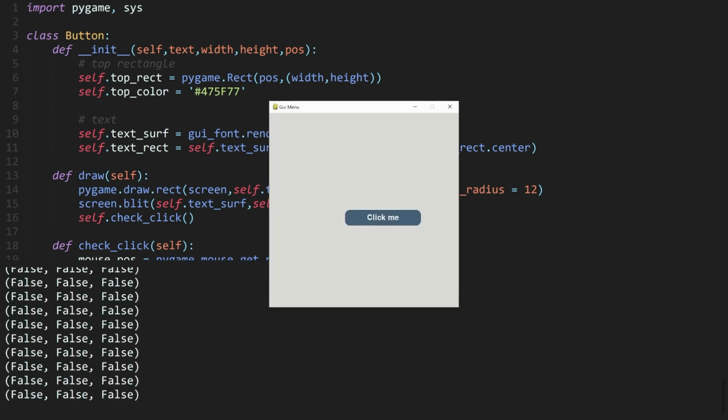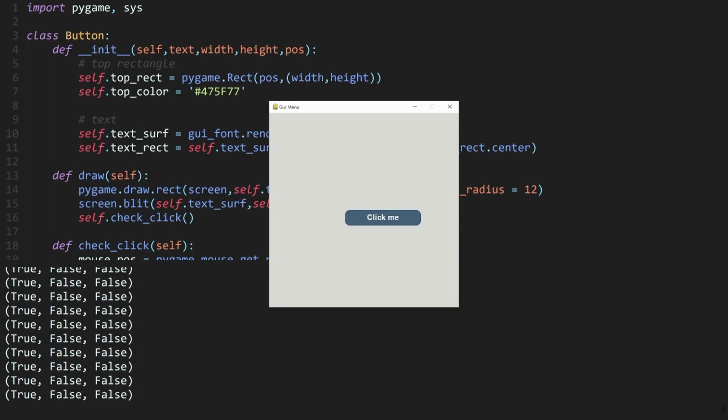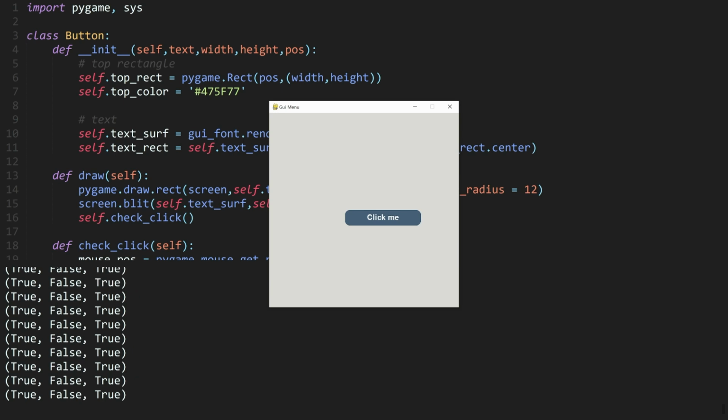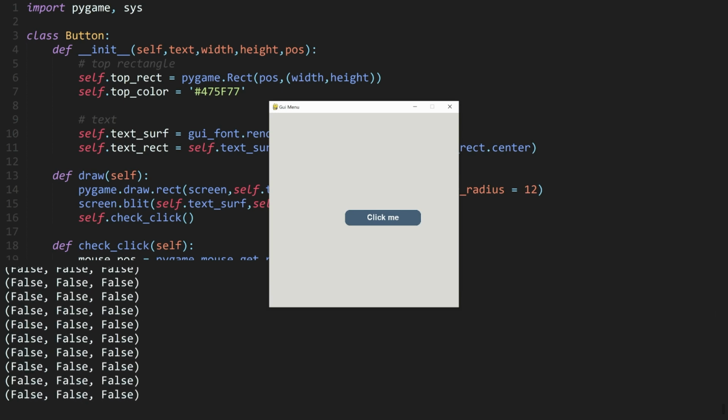So now if I hover over the button, you can see false, false, and false. But if I click my mouse, you can see one true. If I click the other one, you can see the other true. And if I click my middle mouse button, you can see the middle true. And if I press all 3, you can see true, true, and true. So this is something that we can use.